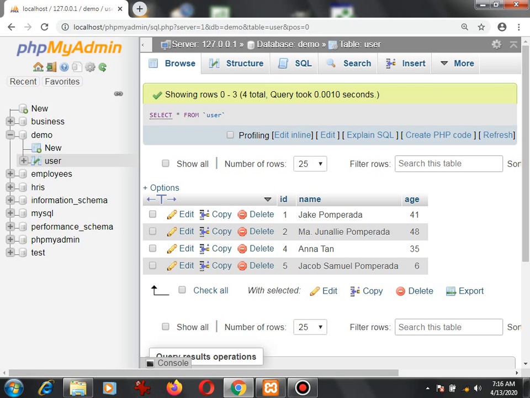In this tutorial video, we will learn how to insert a new record in our table using the INSERT statement in SQL in a MySQL database.